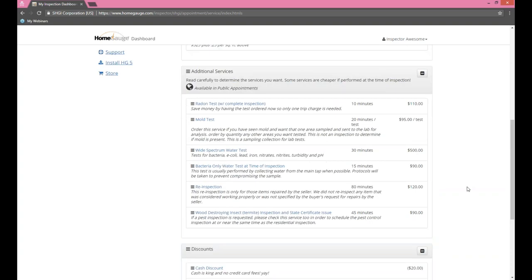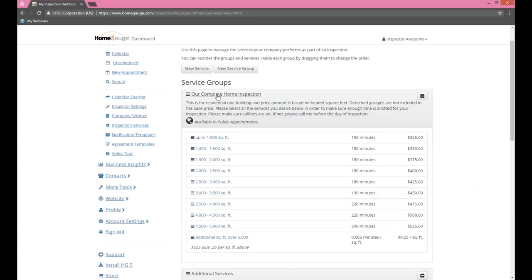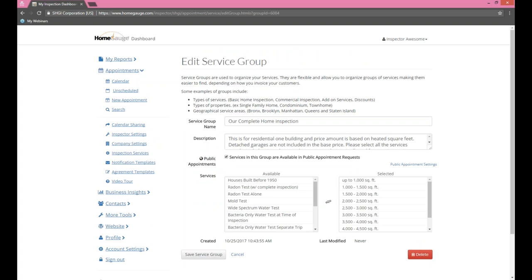Okay, so you can toggle your groups to be public or not public. You can tell this one is available in public because it's just showing up right here at the bottom. You can see where my mouse is. But to toggle the whole group, you're going to just choose the group name. Just click on that. And you'll have a little checkbox here that says services in this group are available in public appointment requests. If I uncheck this, this group will no longer be available for my customers to see when they use that feature. Okay, you can also delete whole groups if you want to.